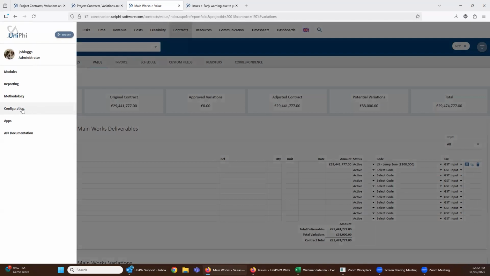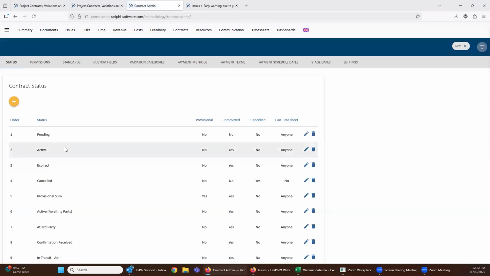So again, under the configuration module, if you go into the contracts screen, one of the new sub-navigations available under UniPhi 21 is this payment schedule.